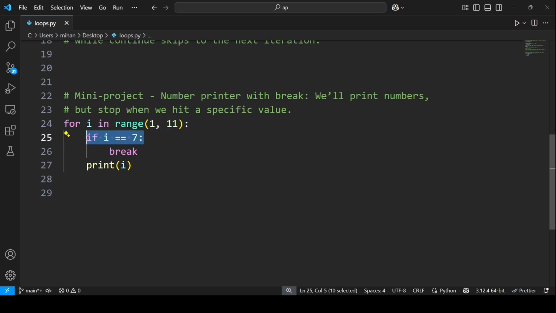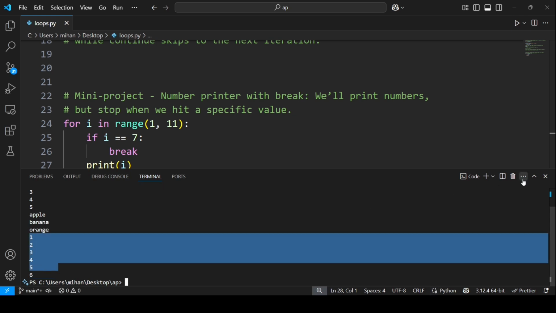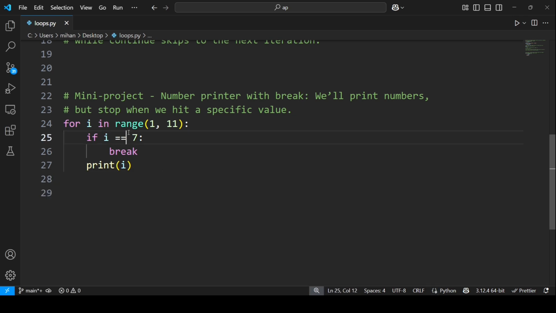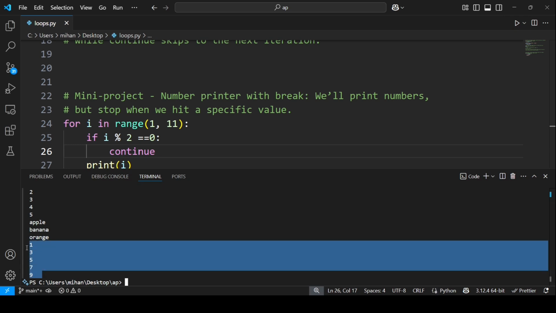Now, add a continue twist. For i in range(1, 11): if i mod 2 equals 0, continue, print i. Run it. It prints only odd numbers, 1, 3, 5, 7, 9, because even ones are skipped. Play with these, change the range or condition to see what happens.